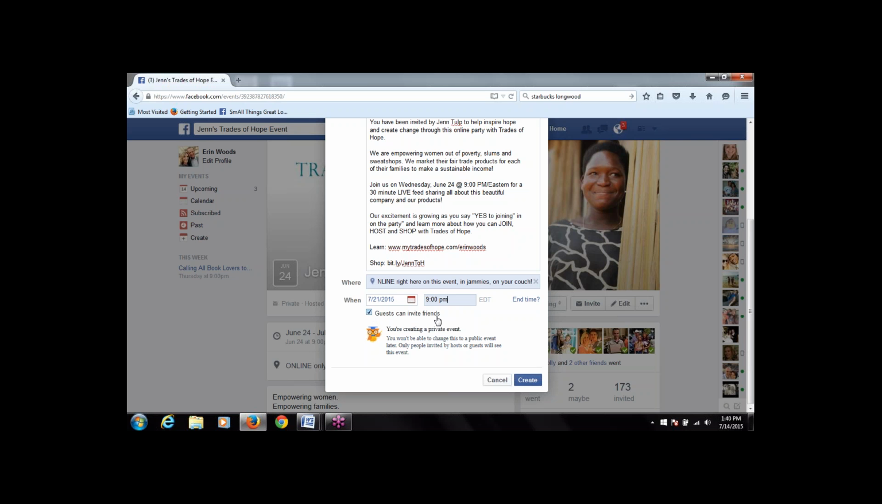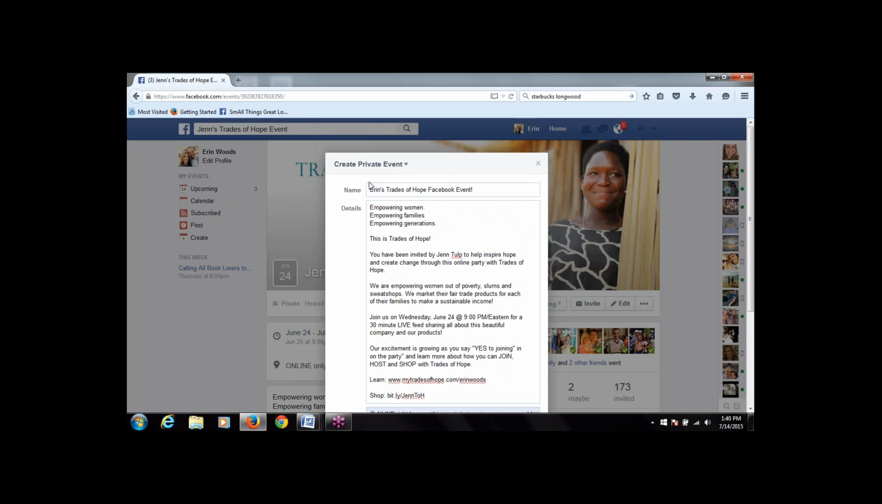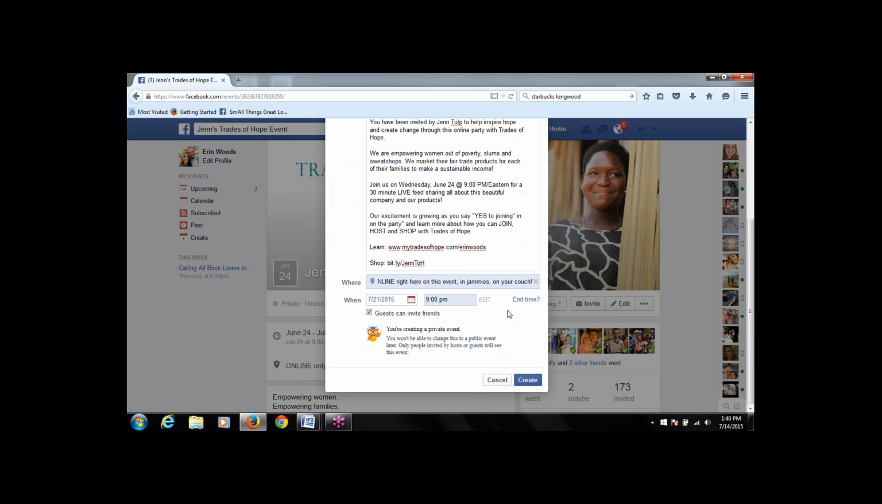This is a box that says guests can invite friends, so I usually leave that checked, and that means that your hostess's guests can also invite their friends. But unless you decide at this point to make it a public event, which you'd go up here and change to public, then it's going to be private from here on out. Public means that everyone can see it. It used to be kind of nice because on the night of the event, you could change it to public, and then people would see it on their news feeds and say, hey, what's that? And go check it out.